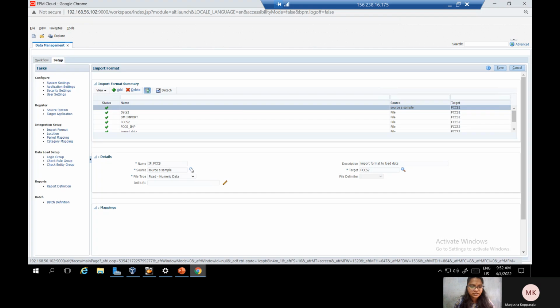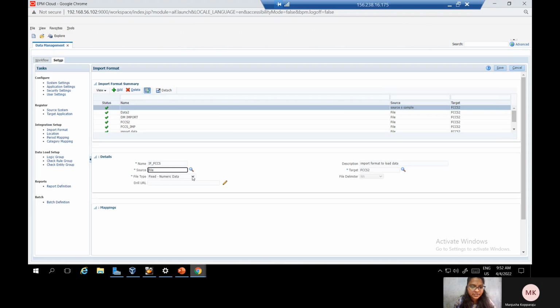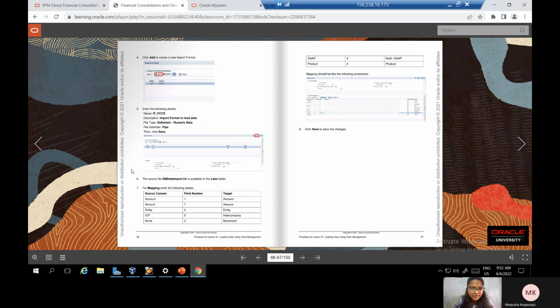Here we have to give the source as file. Click on it, select it. Here the file type is delimited numeric data. Here we have taken the delimiter as pipe. Click on save. Back to activity guide. After clicking on save, we have to give the mappings which we are entering in the data. Here I will show you.